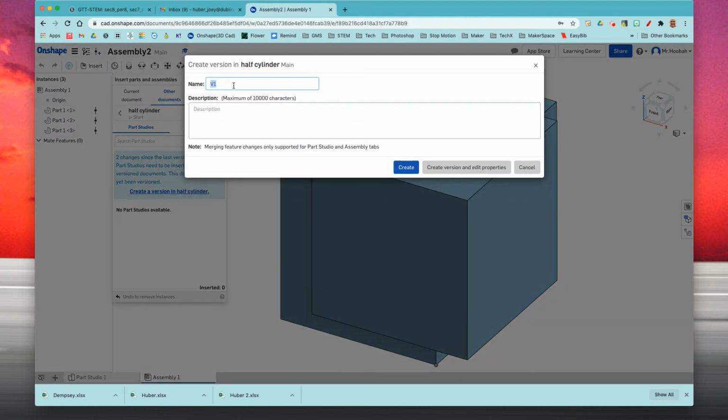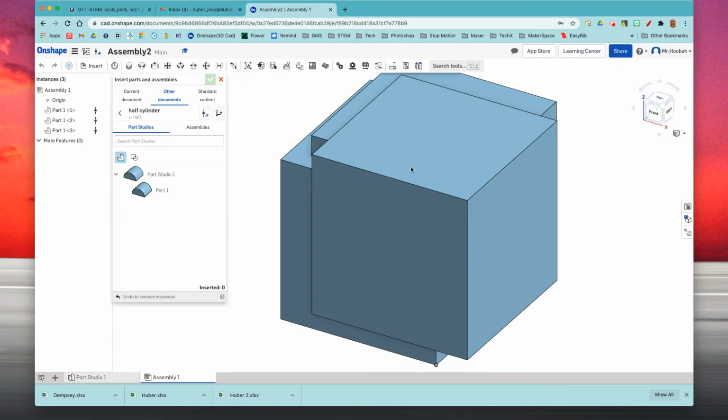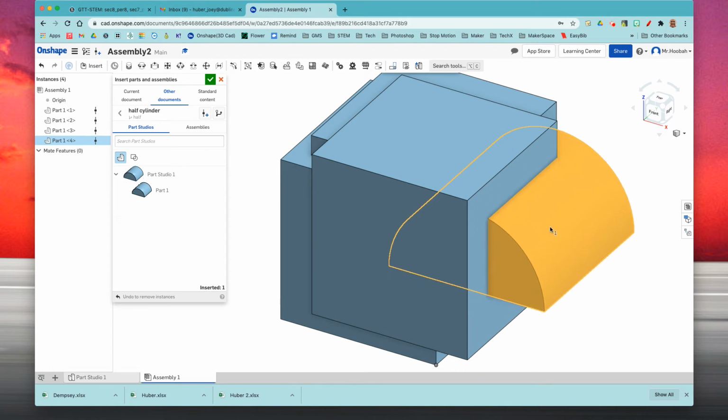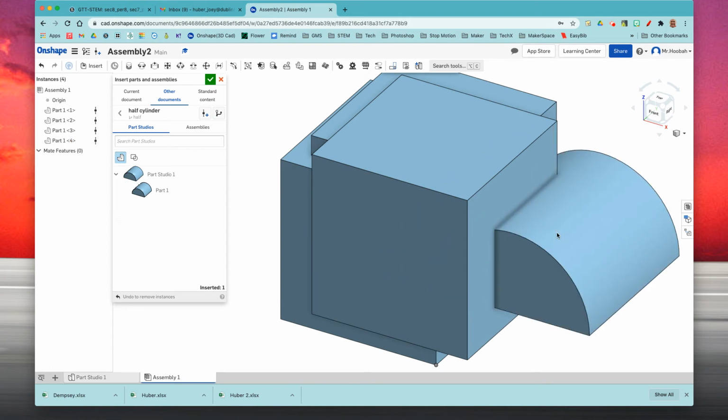It gives you a name, so let's just go ahead and say half, and I'm going to hit Create. Now I'm going to select my part, and I know that I need one of those. By the way, you don't have to rename it. I just did that. So half cylinder. And then we're going to need a cylinder.